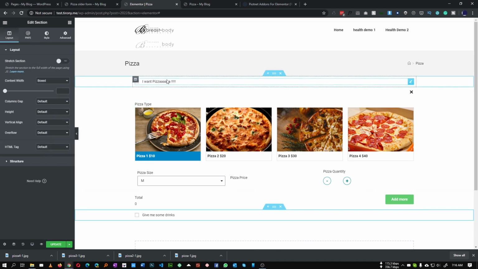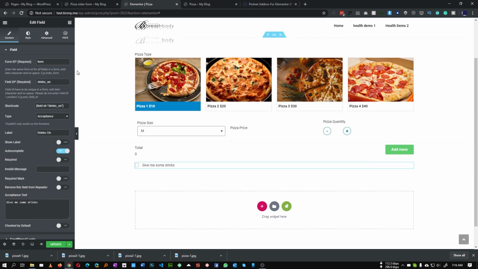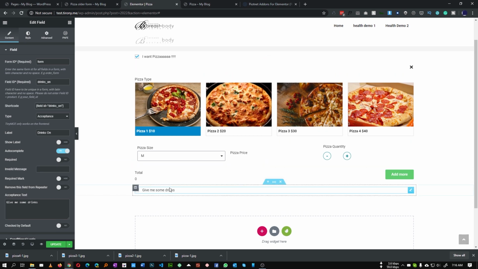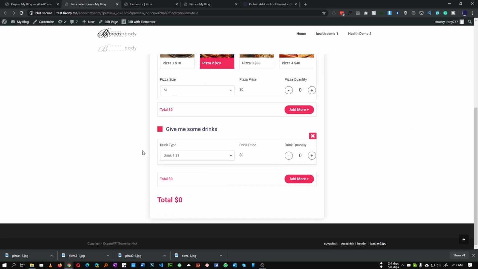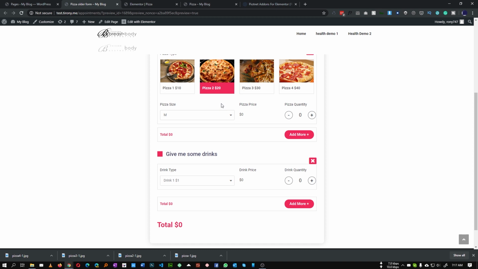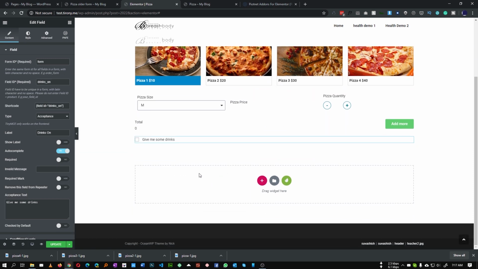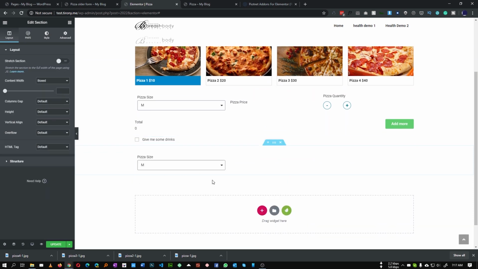Okay, so let me check pizza. Okay, give me some drinks. Okay, that's perfect. So give me some drinks. Now we will have some drinks options like this: drinks type, drinks price, and drinks quantity. We can just duplicate this section. I think that will be easier. So we also already have this one, so let's copy this, paste in here.